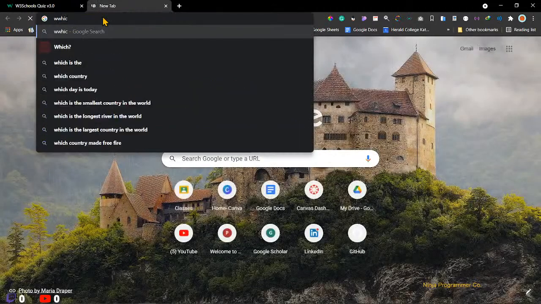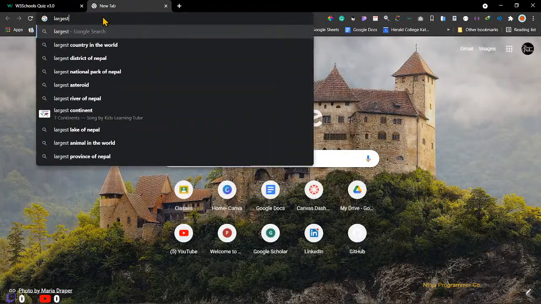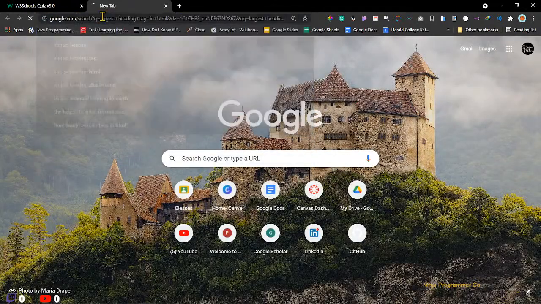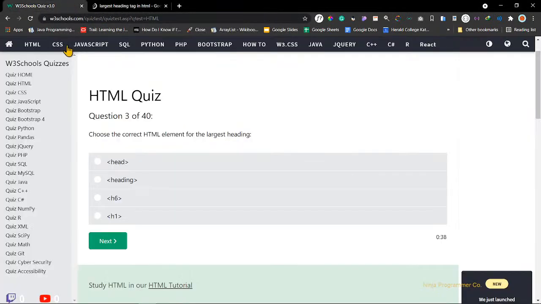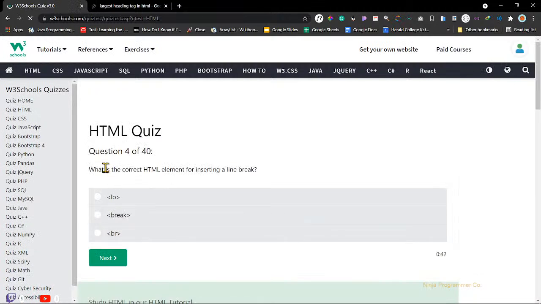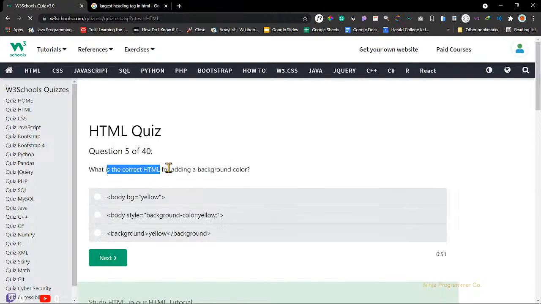So let's search in here. Largest heading, I think it is the H1. Okay, H1 is the largest. Let's click on this. So what is the correct HTML element for inserting a line break? So this BR is the line break. So what is the correct HTML for adding the background color?